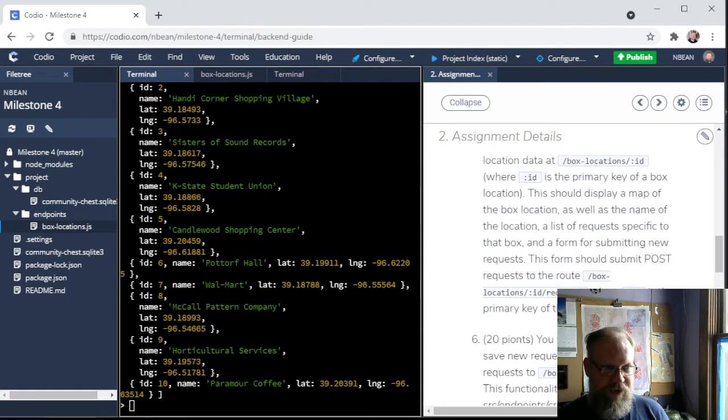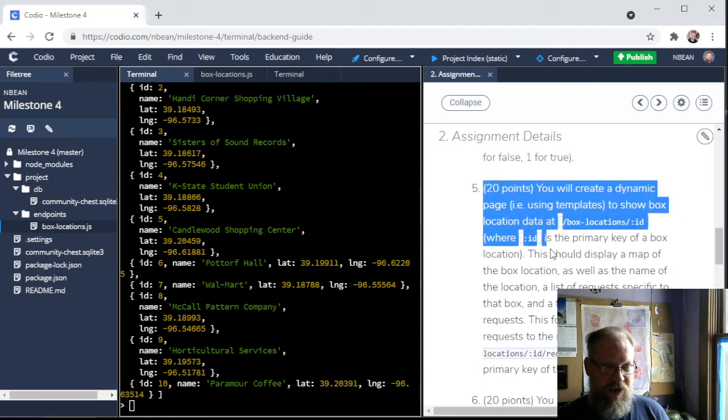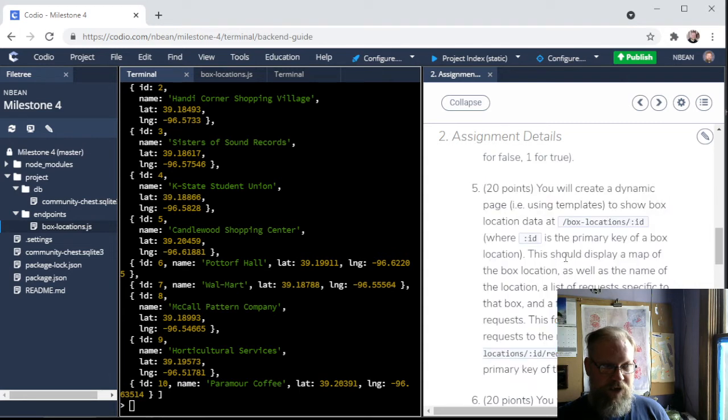And this fifth point, you're going to create a dynamic page. So right now we still have our index page. It's still dynamically generating on the client side using site.js. Now we're creating another page that's going to be at this location, box-location/ID, where this is replaced with a number. So when we, for example, say /box-locations/4, which is the key to the K-State Student Union, this page should be displaying the information only about the K-State Union box.